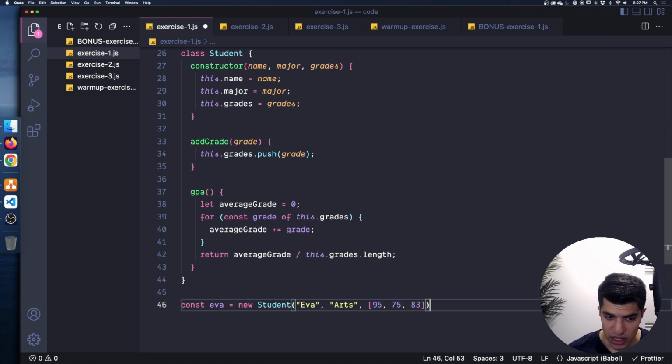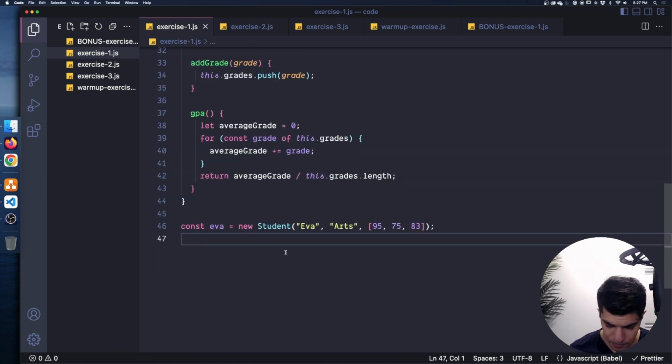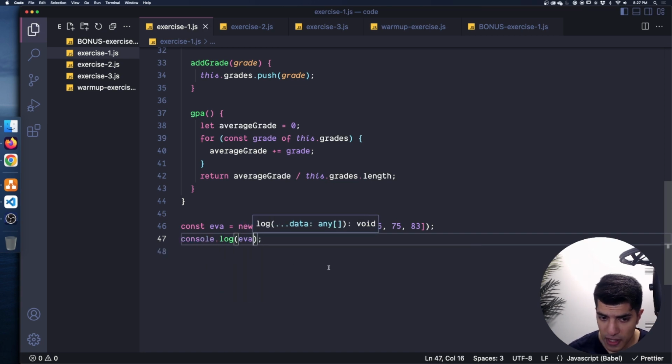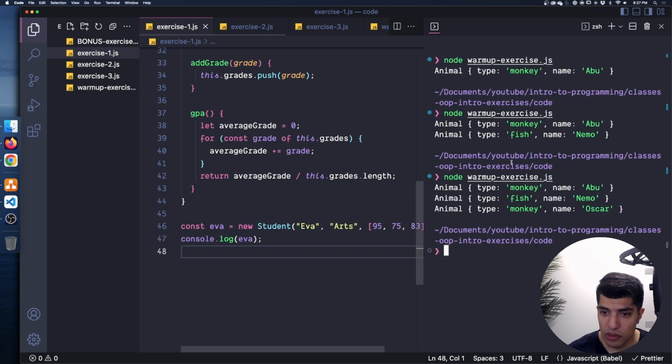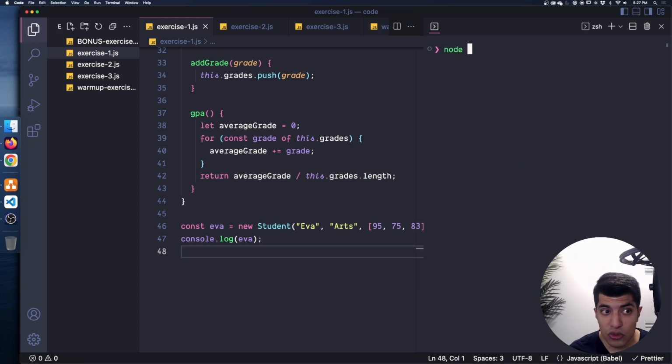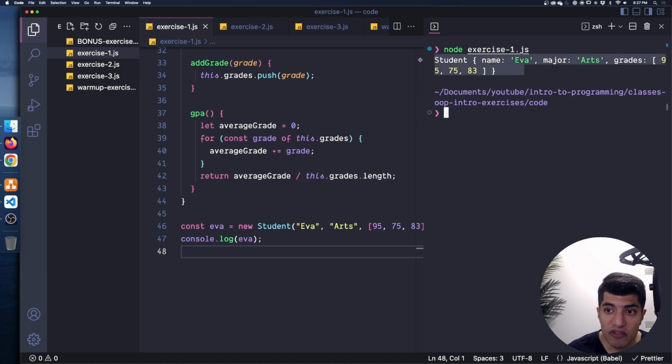So I'm going to say const eva is a new student, and I'm just going to console.log out eva. Okay, so let's see if this actually works. So I'm going to pull up my console here. I'm going to run node, and this is exercise 1. And there we go, right? So we have Eva. Eva's major is arts, and Eva has these 3 grades.